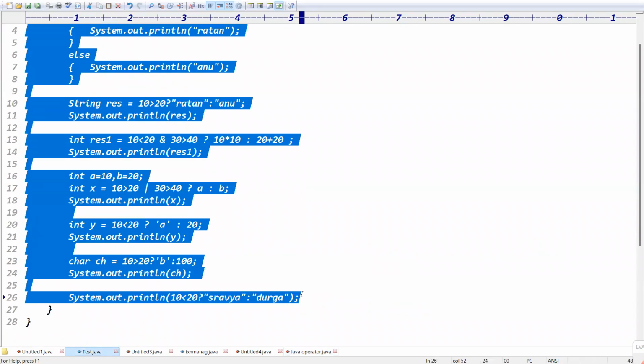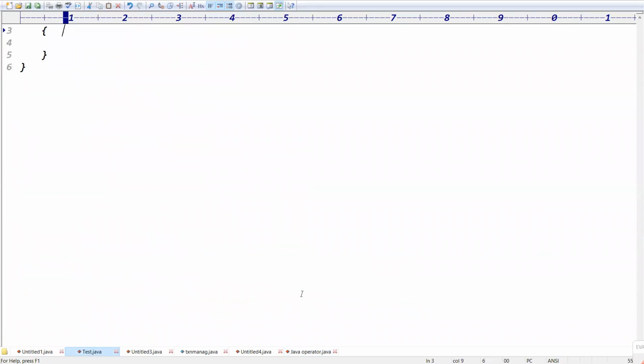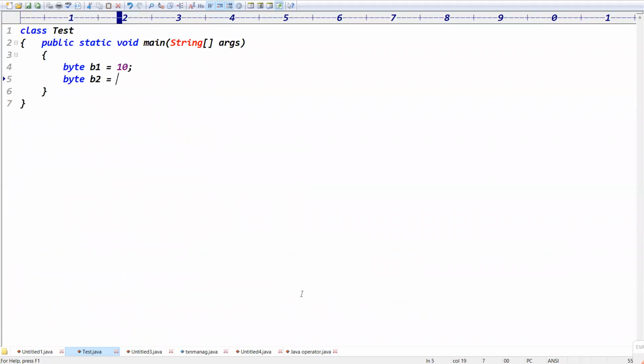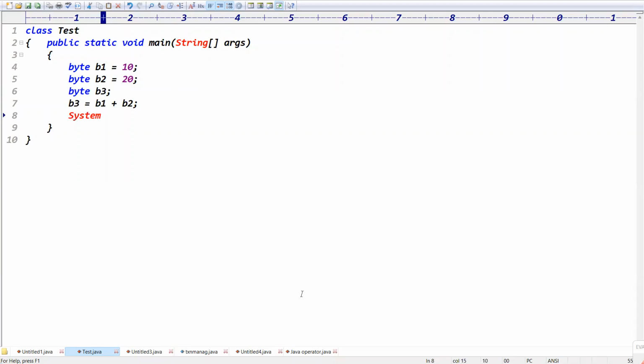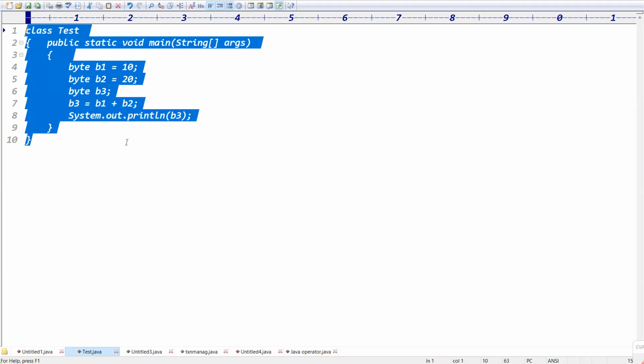I have written some code. I'm trying to combine two byte values. For example, byte b1 equal to 10, byte b2 equal to 20. I'm taking byte b3, b3 equal to b1 plus b2. Okay, what is the output then? System.out.println of b3. Now what's the output? 30. Generally, you're saying the output is 30, right?